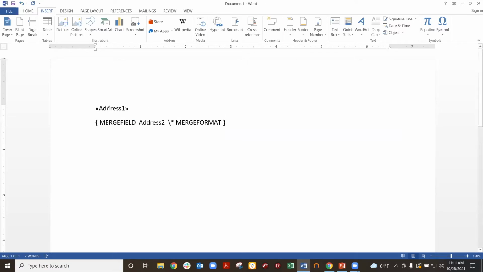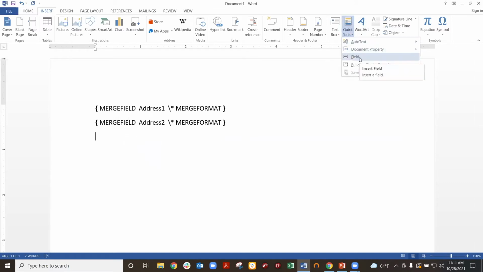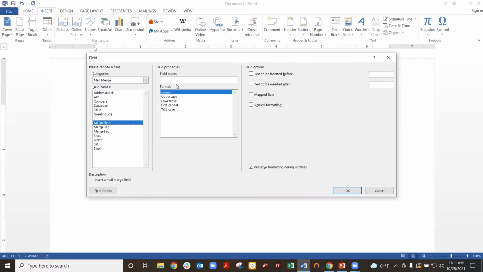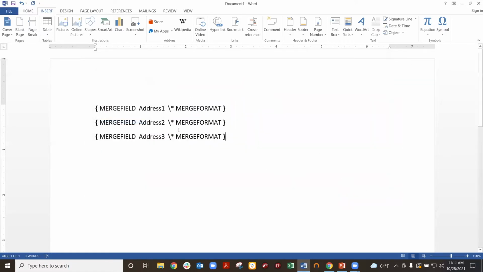And then I'm just going to toggle this back so everything looks the same. And then I'm going to insert address line 3. So again, going to quick parts and field, and then on the left side, choosing merge field and adding address 3. Now, this is going to return the first 3 lines of any address for a contact record that we use this mail merge for.